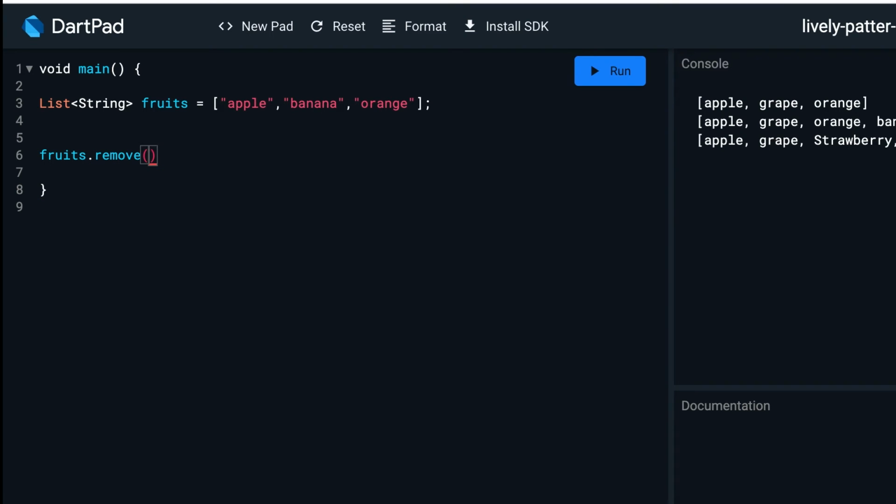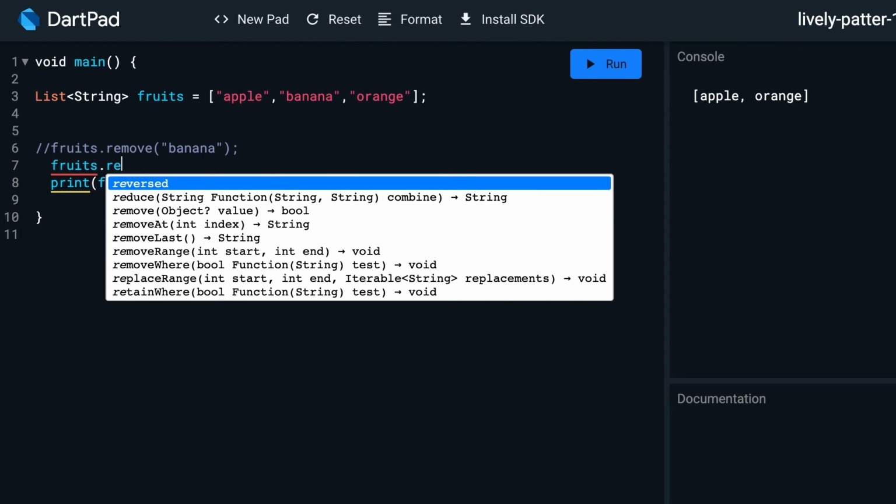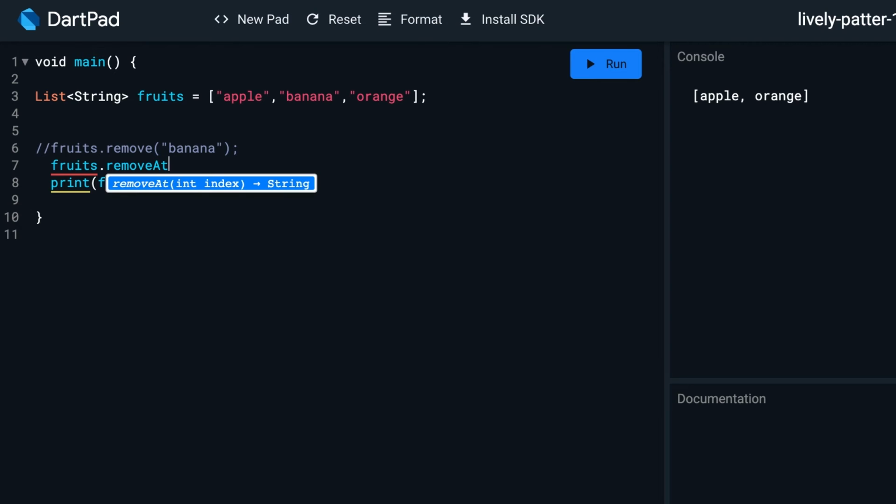To remove items from the list, you can use the .remove function. In this example, we're removing banana using the remove function. When you print the list, banana is gone. You can also remove an item from a specific index using the removeAt function. For instance, fruits.removeAt(2) removes the third item, orange. After executing it, the list no longer contains orange.